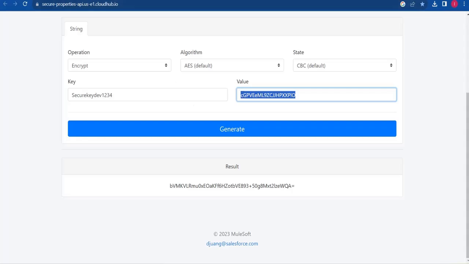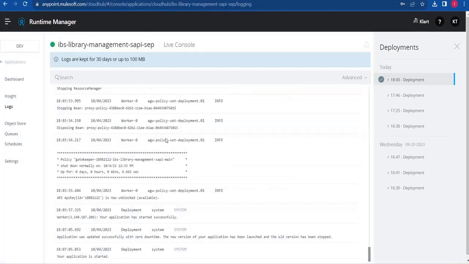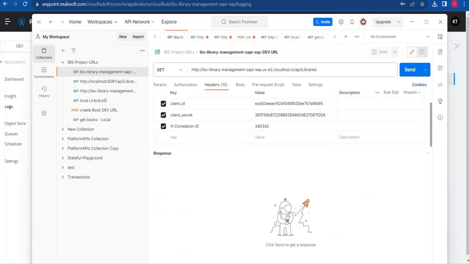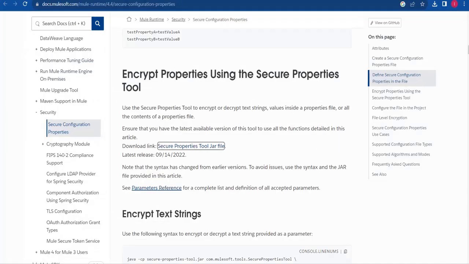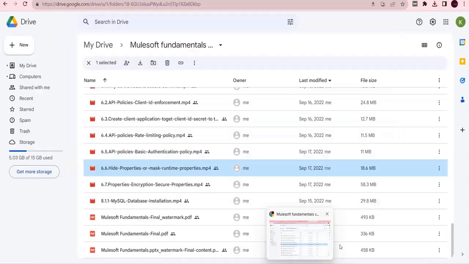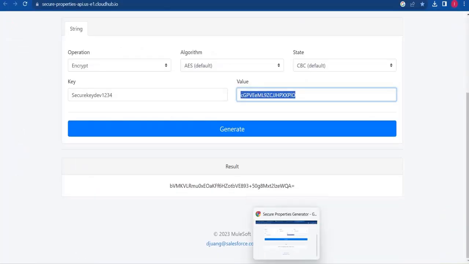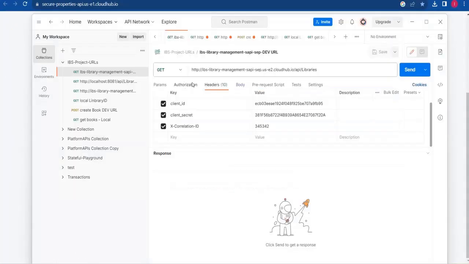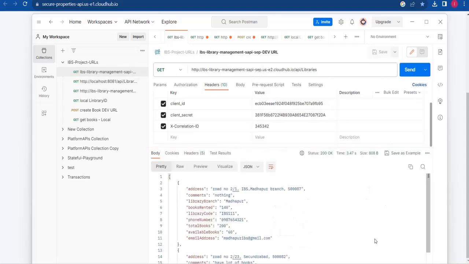Let's see if our application is deployed. Yeah, it is deployed. Now let's run this, because we already encrypted the values of our database password by using this cloud tool, the online tool, instead of the jar file, right? But let's test it once. So go to Postman. Let's test this get libraries functionality. This is the CloudHub URL we have.